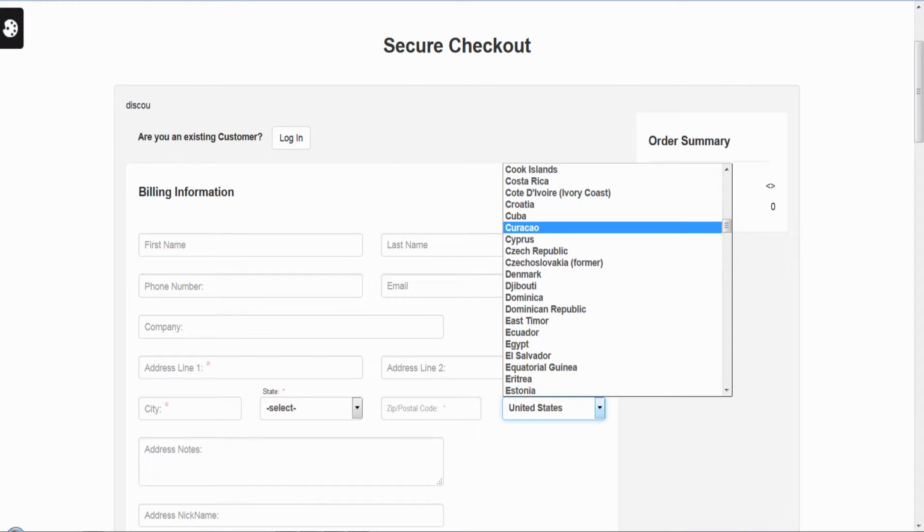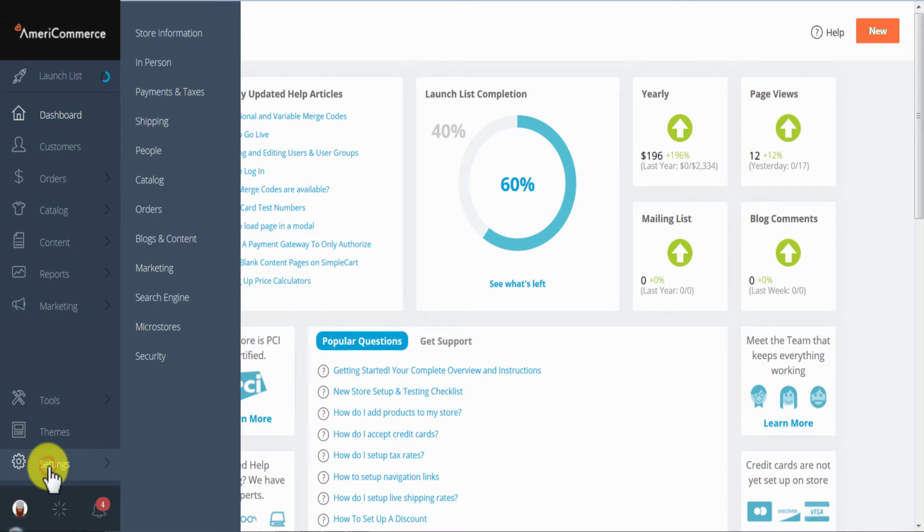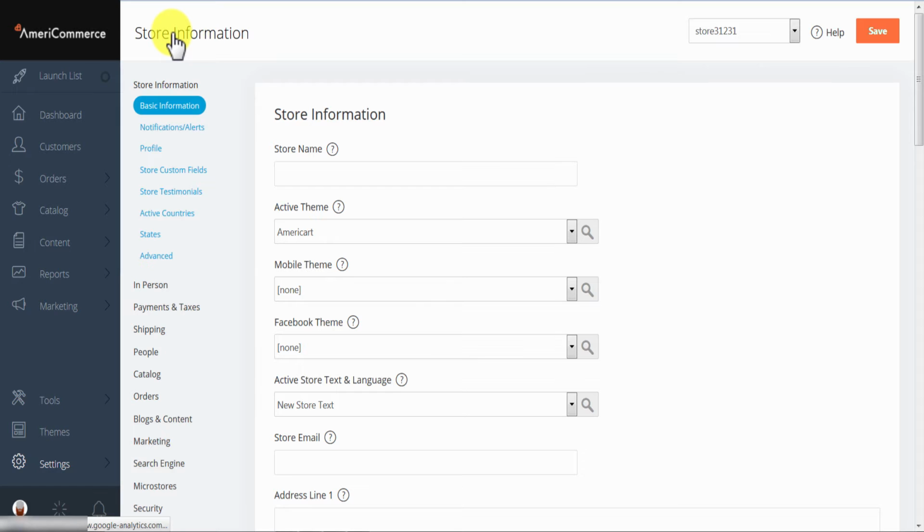So to set up active countries, from your dashboard, go to the bottom left to Settings, and then Store Information. Now underneath Store Information, click on Active Countries.